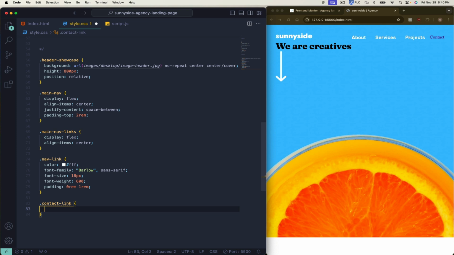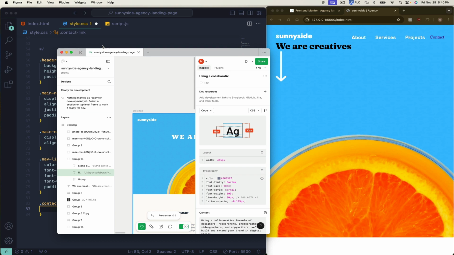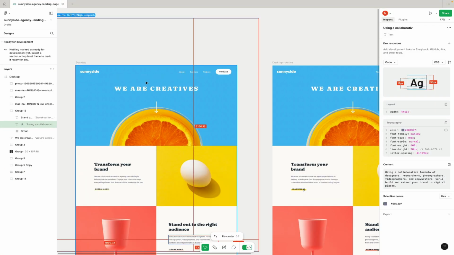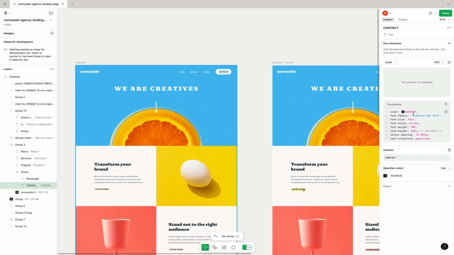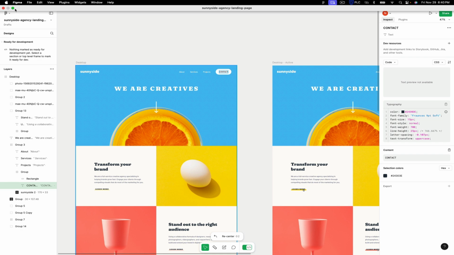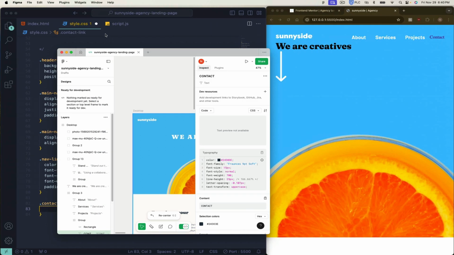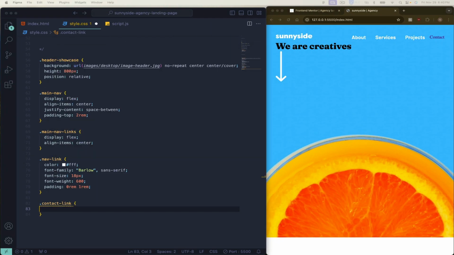And again, all of the colors and stylings are going to come from the Figma file that I have on my other screen. So just to show you what I'm looking at, guys. If I click in here on the contact link itself, it's giving me the color, the font size, everything. So that's where I'm getting this stuff from. I'm not pulling it out of outer space. I'm not just making stuff up. This is actually according to the design file.